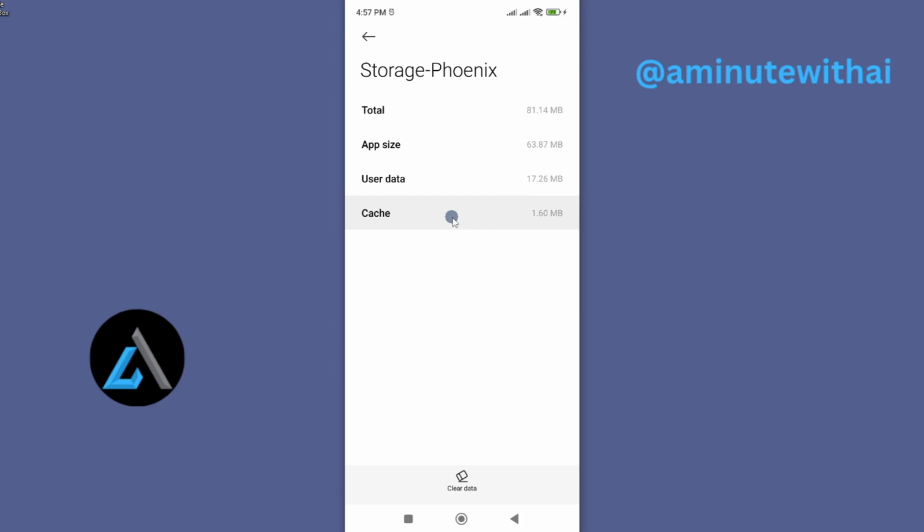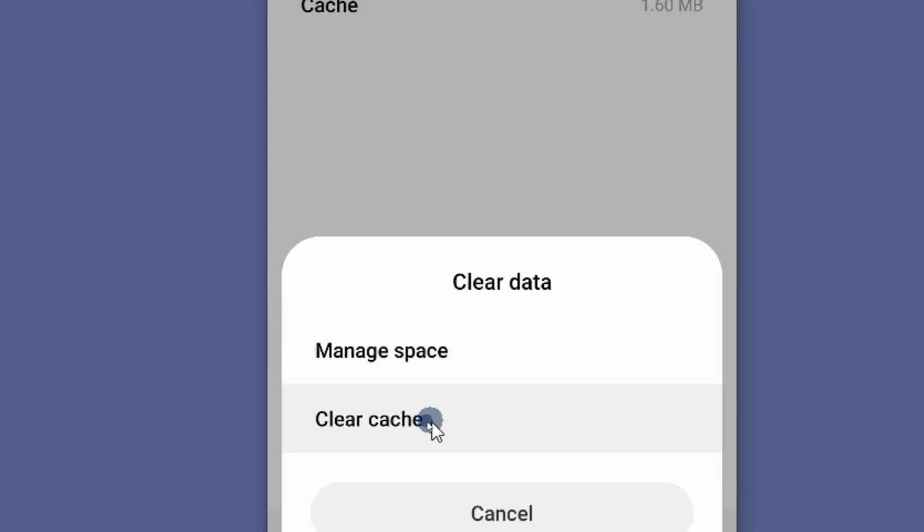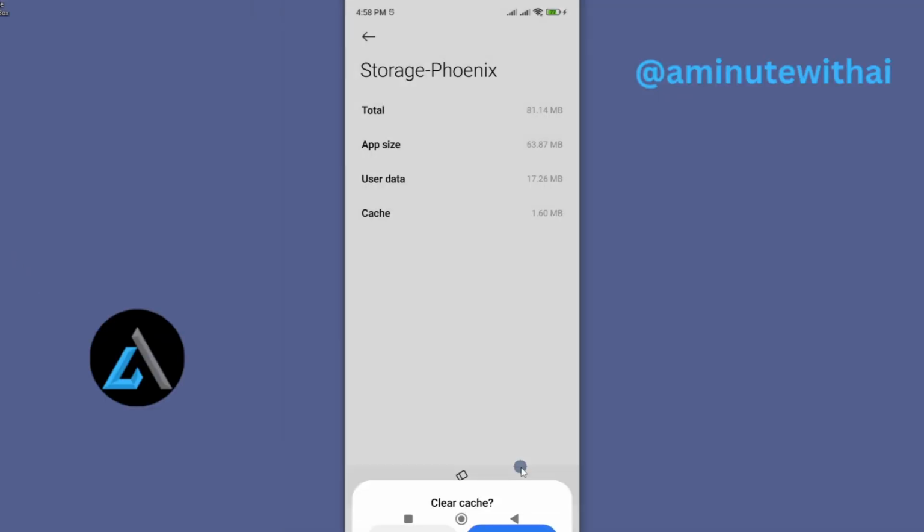So to restore this, go ahead and tap on clear data here, and then choose the second option, which is clear cache, and then okay. As you can see, the cache data has been reduced to zero. From here, now restart your smartphone and then try opening your app afresh, and it should now be working well without any problem.